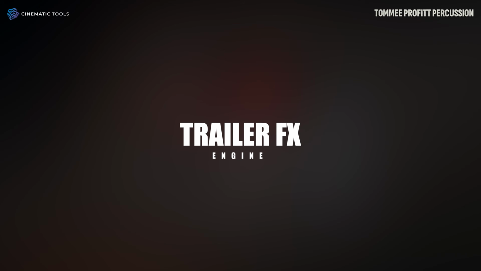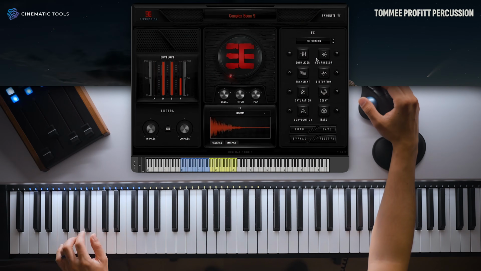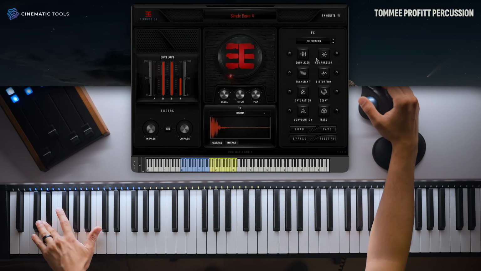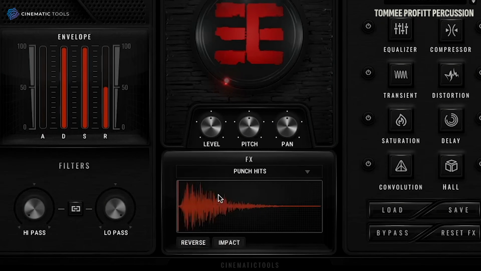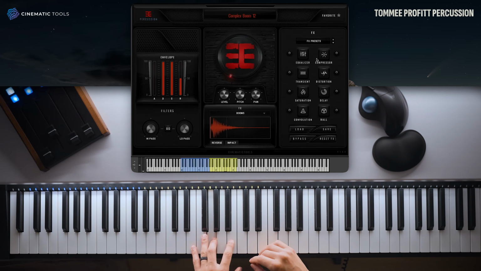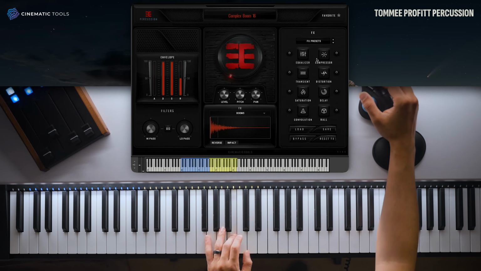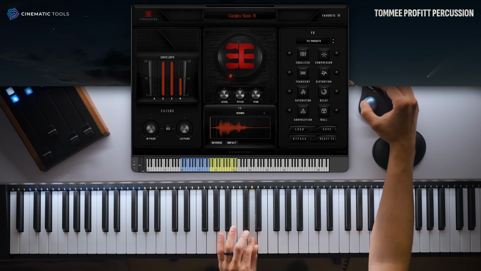Okay, finally we have our last engine, trailer effects. This is a collection of different trailer effects like booms, punch hits, whooshes, whoosh hits, risers, downers, and you can pretty much access them through this drop-down menu. The samples are organized in two groups, the blue group and the yellow group. The blue group is organic sounds, and the yellow group of samples is more modern and complex.